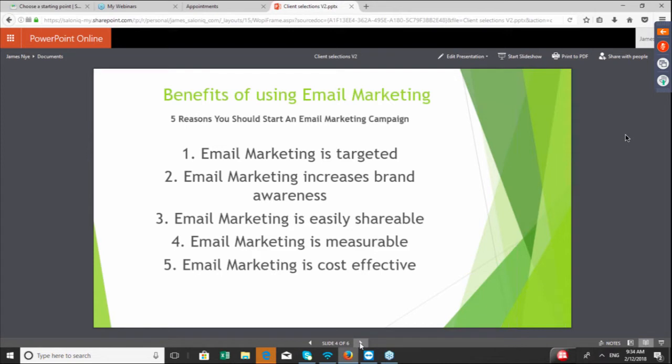In my opinion, the benefits of email marketing are that it's targeted. You can target exactly who you're sending these emails to, which in turn increases your brand awareness. The recipients are going to easily find out more information about your salon, especially when there are links to Facebook, Instagram, etc., at the bottom of these emails. It's also easily shareable. We know how easily clients forward emails or text messages, so it really is one of the easiest media to share.